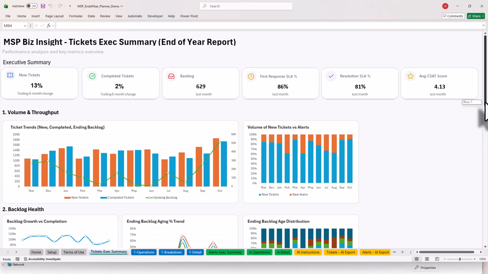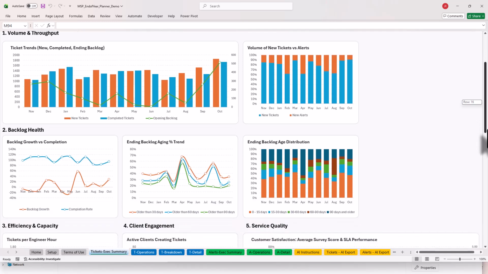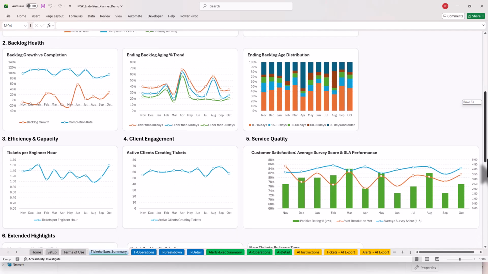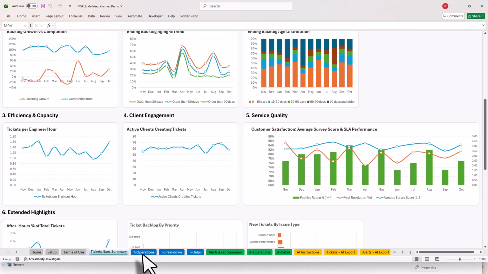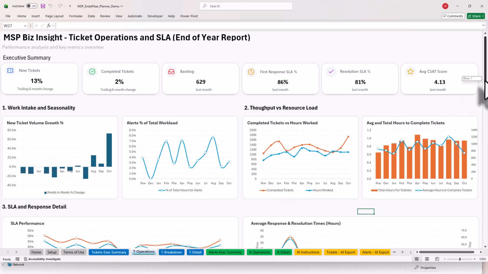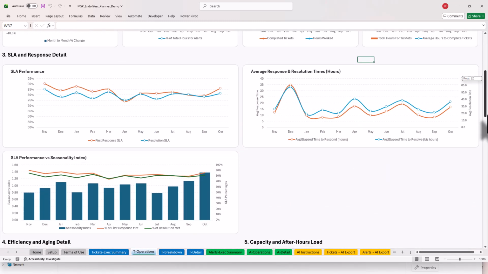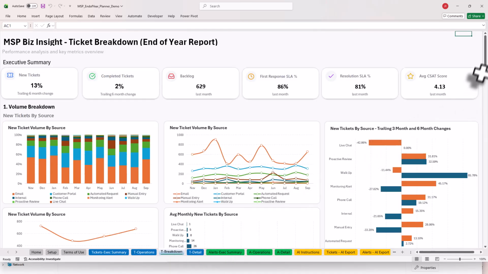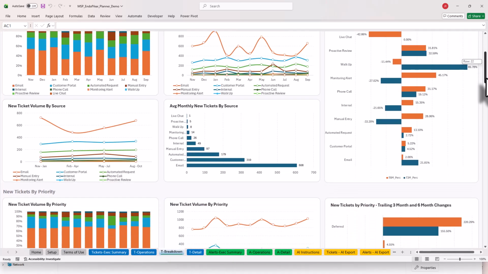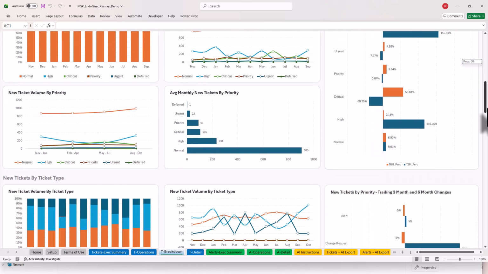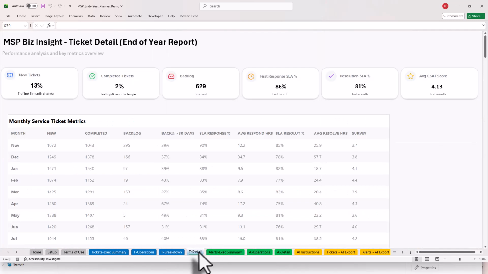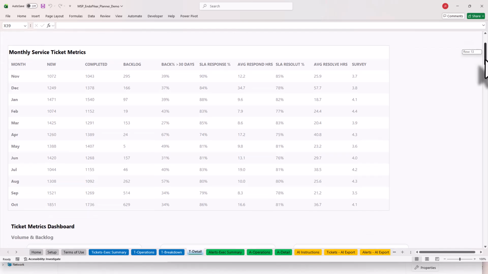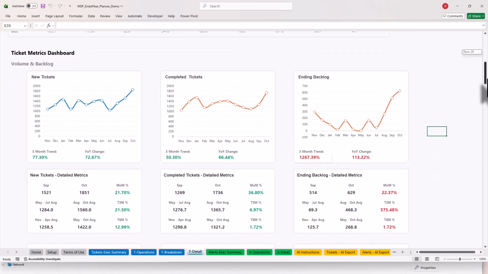You don't need to study every chart. You just need to know what each tab represents. The Ticket Executive Summary provides a clean snapshot of your year, perfect for leadership. The Ticket Operations and SLA gives you a view of your team's throughput, seasonality, and service consistency. The Ticket Breakdown tab is where work actually came from, a clear picture of the work mix, what created the load, and how it changed. And the Ticket Detail provides every insight, every trend, the deep dive for anyone who wants the full diagnostics.